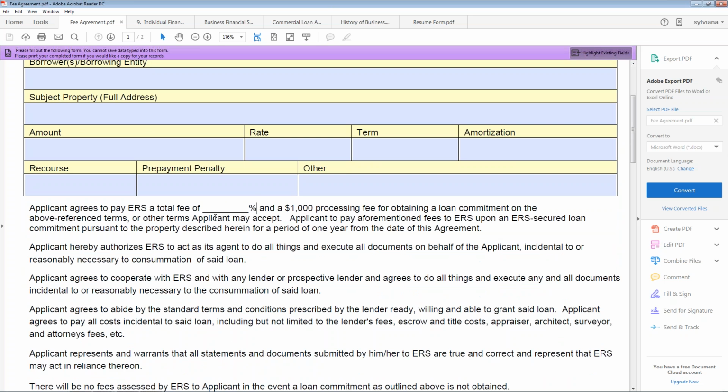So on SBA, that's going to be, actually, let me stay with conventional first, before I get into a detailed explanation of the fees on SBA. So typically what you want to put here is, if we're going conventional, we're going to try to collect a 2% commission from the lender. And also a $1,000 processing fee.